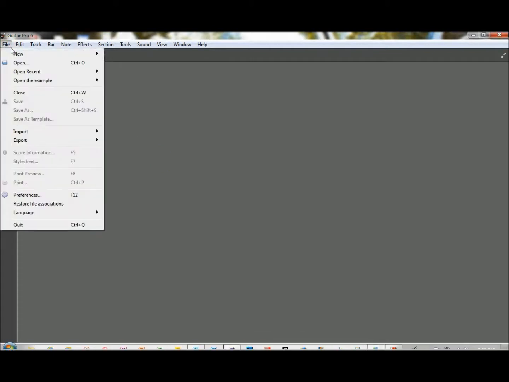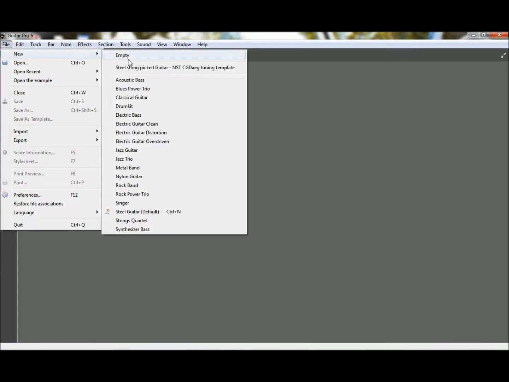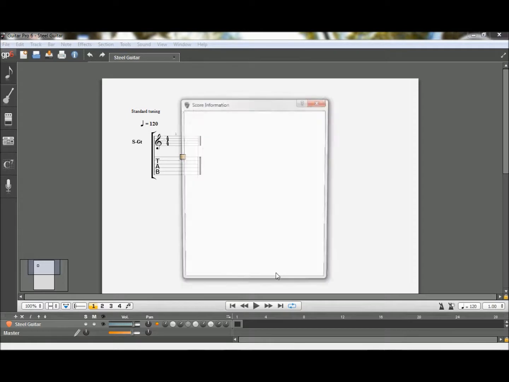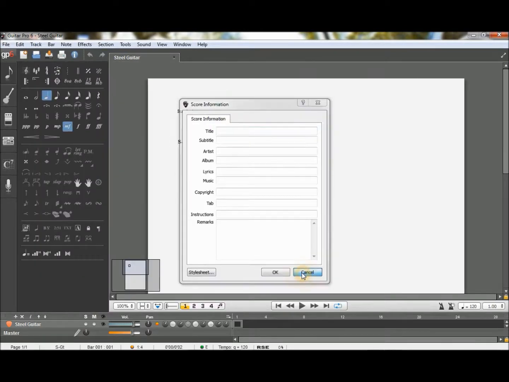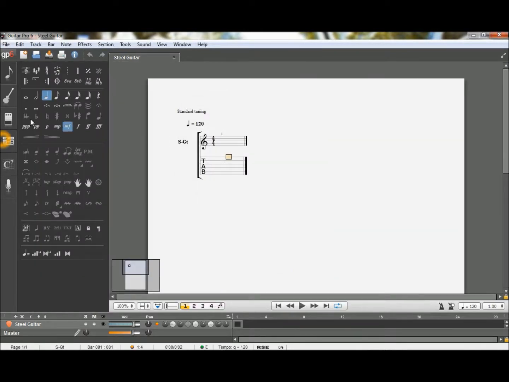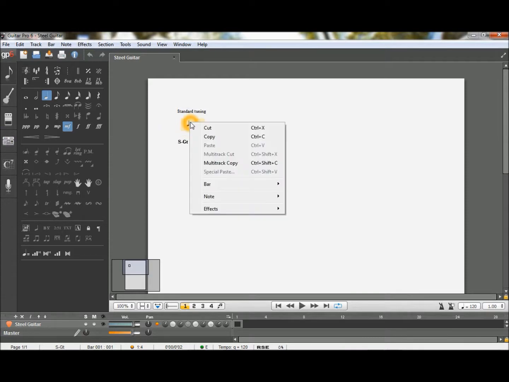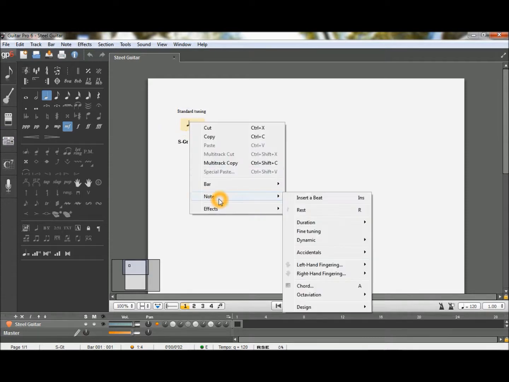and start a new file using new default template for steel guitar. It's okay not to enter the score information. We're just trying to learn how this works. Right-click on the time signature.